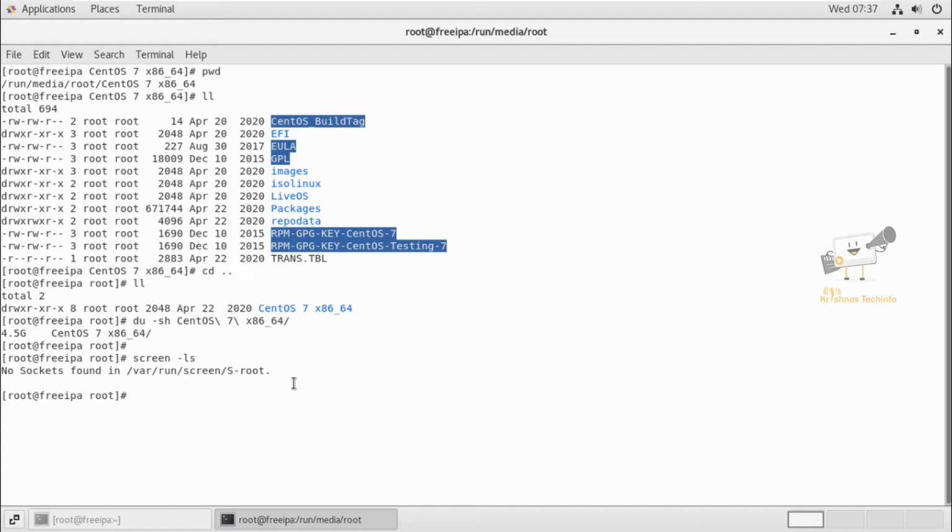Currently there are no screens running, so now we can create a screen using the screen command, screen -S, which is used to name your session. I'm going to transfer a file from this CentOS machine to an Ubuntu machine, so I'm going to name it transfer. Now give enter.